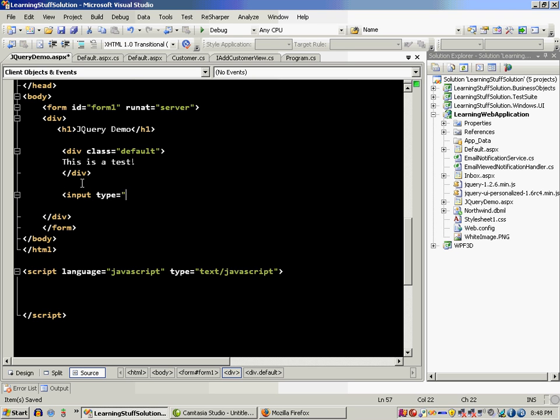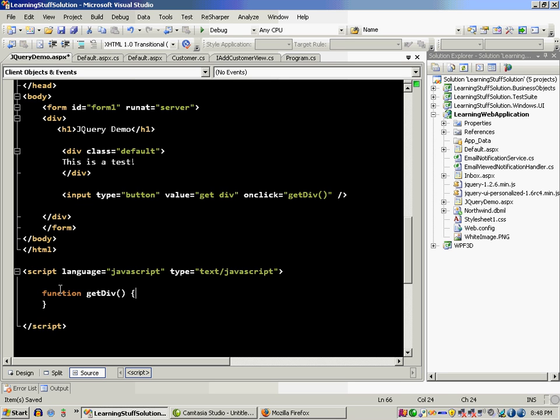So let's add an input type button with the value get div, and on click I can call a function, getDiv. Now if I want to get the div, I have to implement the function, and inside that I will actually get the div. In the old fashioned way, I will simply do document.getElementById, and let me set the ID to div1, and now I know that the ID is div1. This is pretty simple.